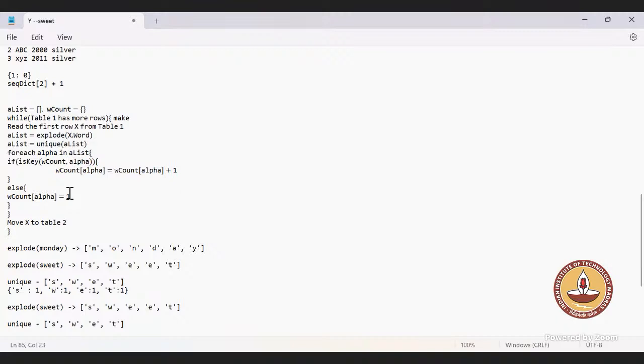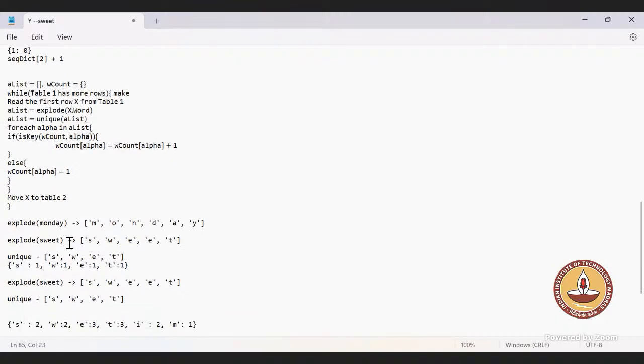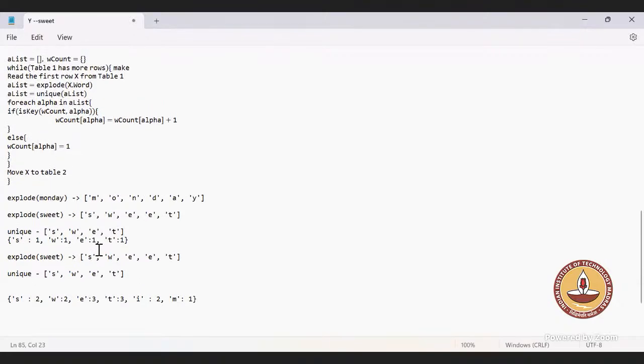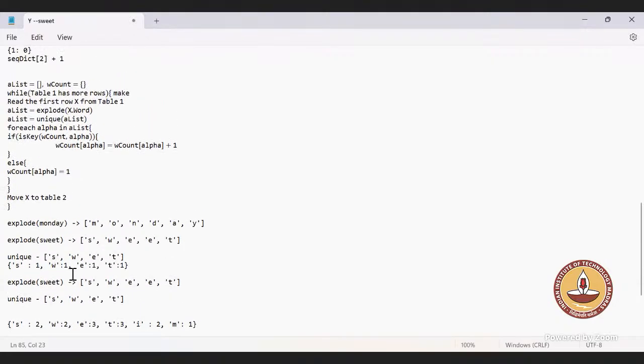Ma'am, you explained that unique clearly, but can you tell me shortly why we are using that unique? Unique is to get the unique letters of the particular word. The explode method will give all the alphabets of the particular word, but in order to get the unique letters of your word, we are using the unique method.